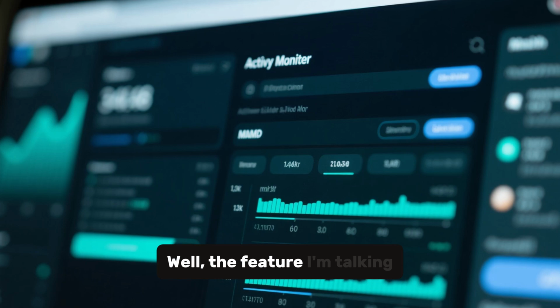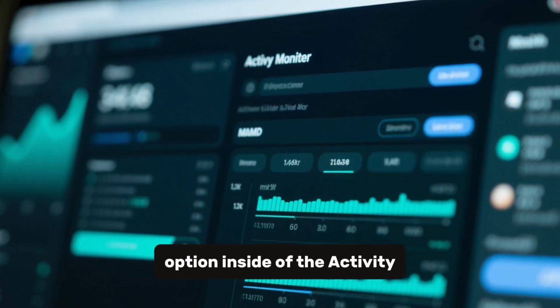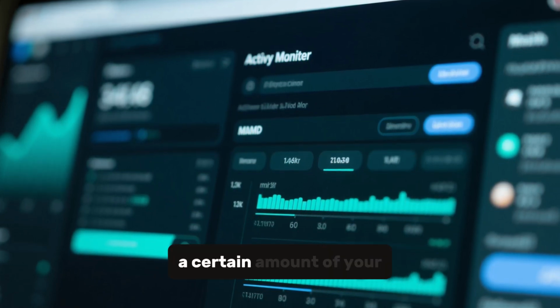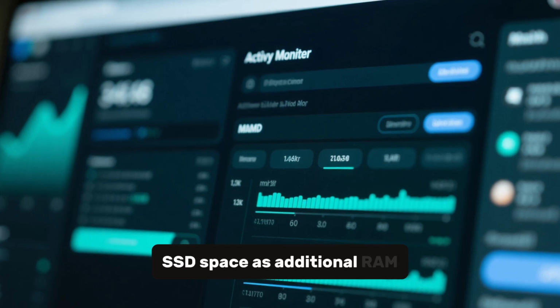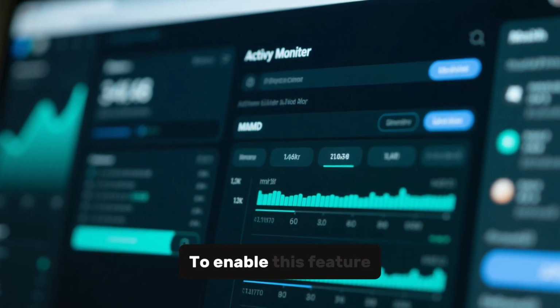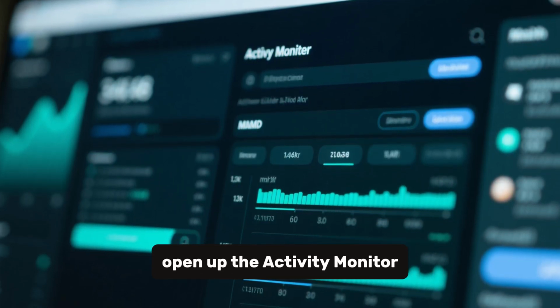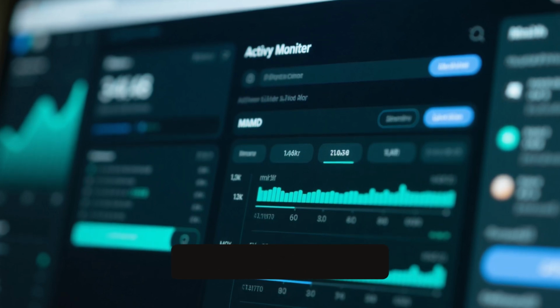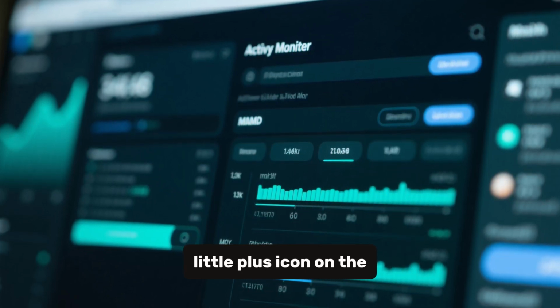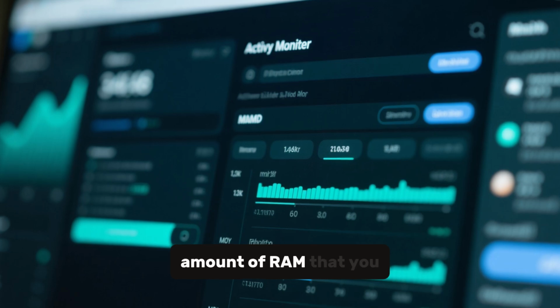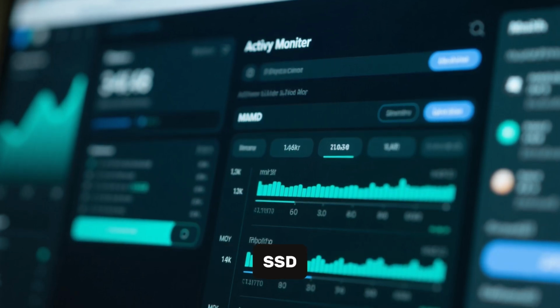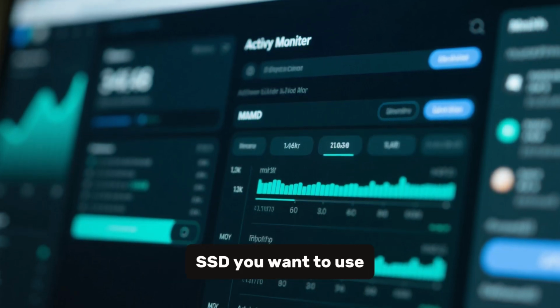Well, the feature I'm talking about is a hidden option inside of the Activity Monitor that allows you to allocate a certain amount of your SSD space as additional RAM for apps that need it. To enable this feature, open up the Activity Monitor, click on the Memory tab, and then click on the little plus icon on the bottom left. You can select the amount of RAM that you want to allocate from your SSD. You can also choose which SSD you want to use.